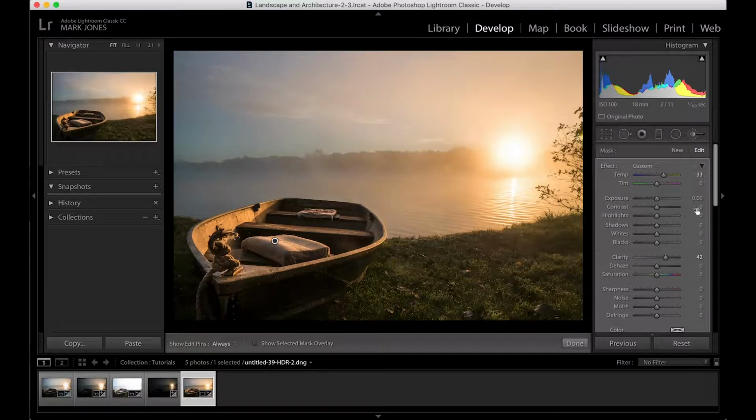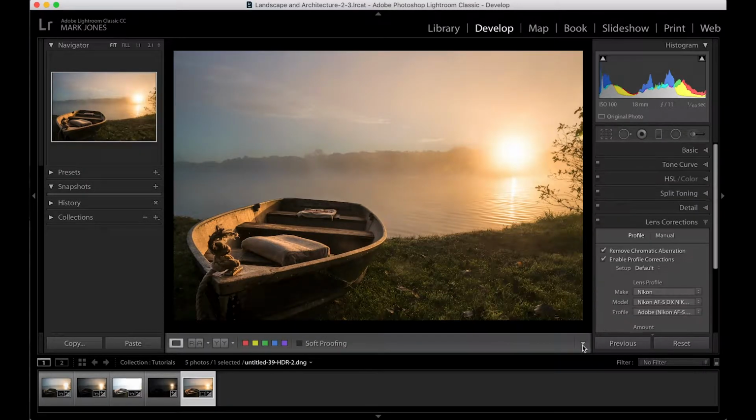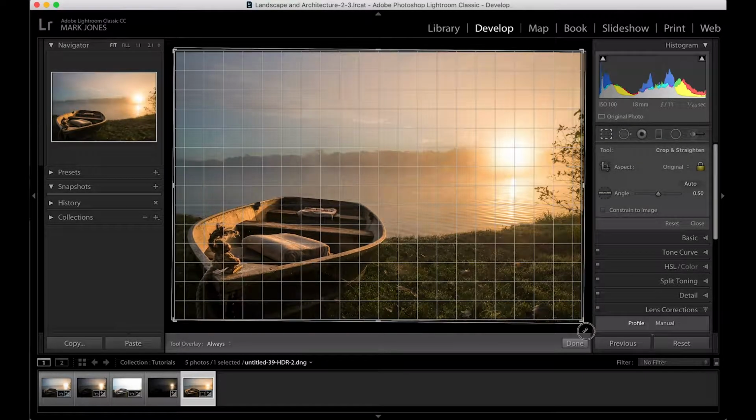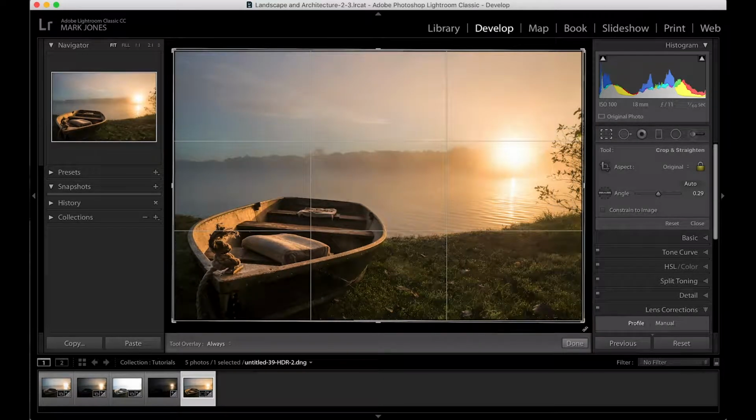So anyway, I've made my adjustments here, and I think I'm pretty good to go. I'm going to hit done here. I am going to straighten the horizon a bit. Another thing I usually do at the beginning, but just a hair, I'm going to adjust that. You know, it really wasn't that bad. It just kind of looked a little off to me.